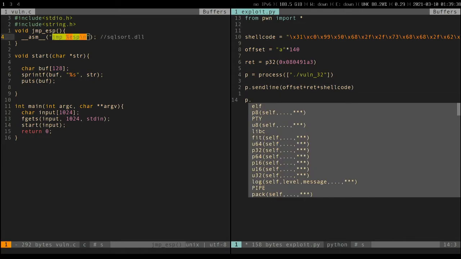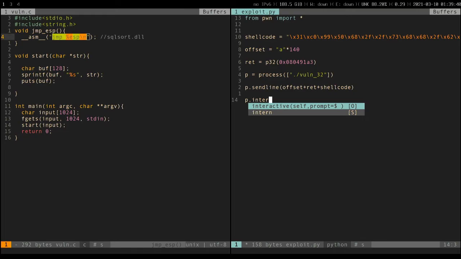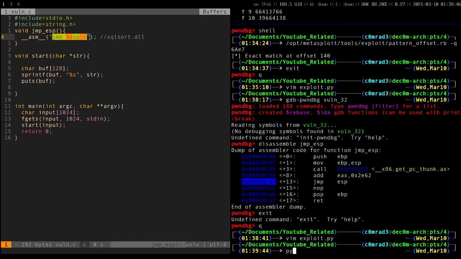P dot interactive. And let's run this exploit, see if it works.